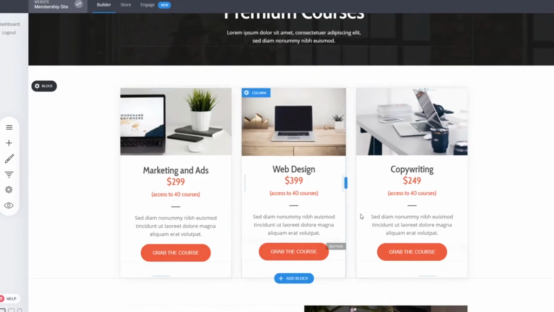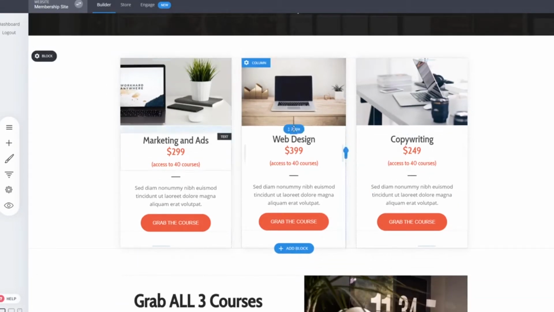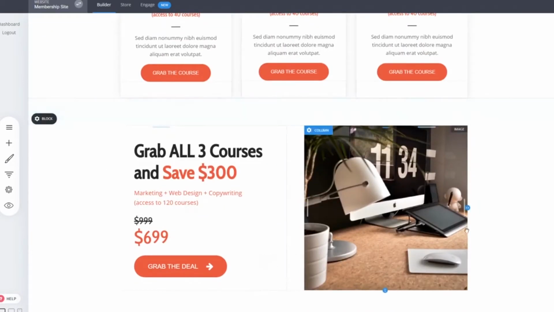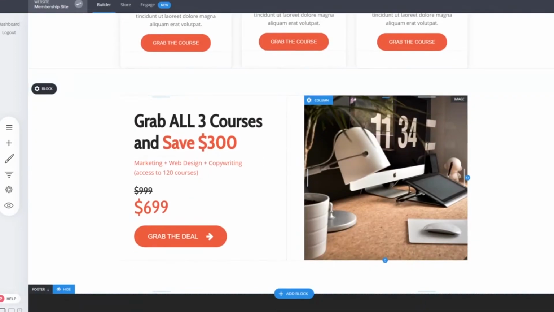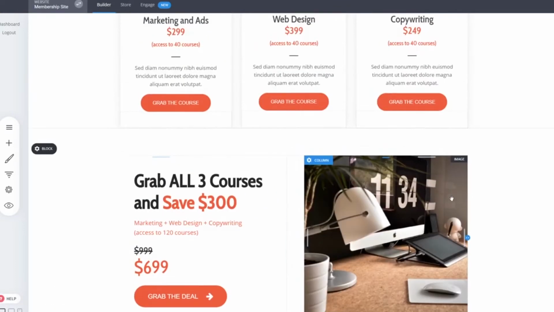So just like in this case, you can have it like this. You have 3 that are giving access to, let's say, 40 courses each. And then we have this really cool way. If you want to give access to all the videos, to all the different courses, you can have some kind of a bundle. This works very well, and you can have it at a discounted price. So you can upsell them this.